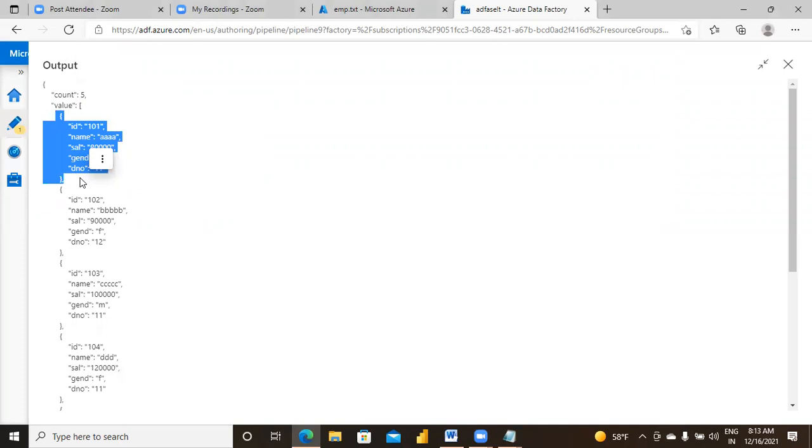By using item. I want only name. Item dot name. I want only department number. Item dot department number. Now lookup is your first activity. Second activity is if else. Third activity is filter. Now what you can do? You can process the data or not. Understand? That is the advantage of the lookup activity.